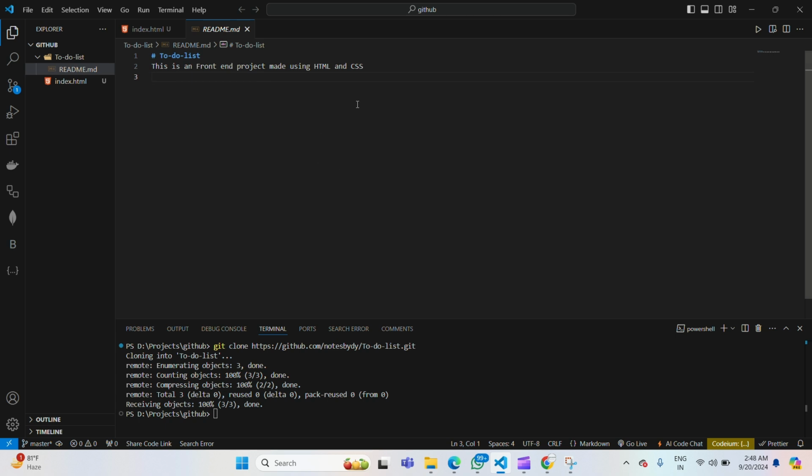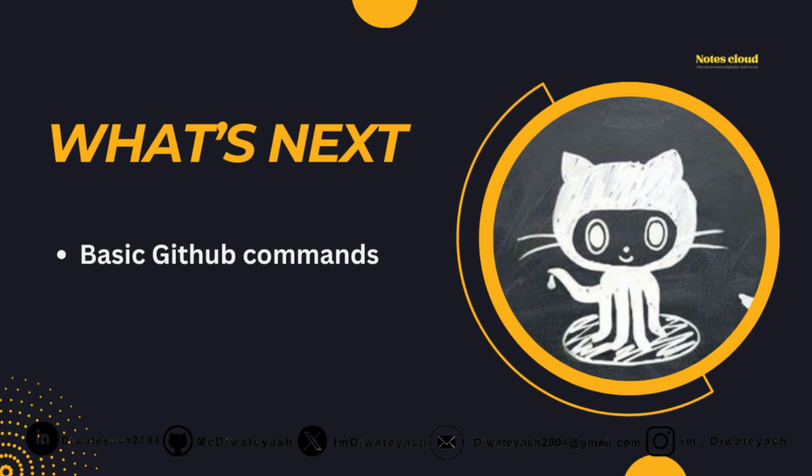So that's how you set up Git and GitHub, configure it with your details and clone a repository. In the upcoming videos, we will be seeing the Git commands like commit, add, push and pull changes.